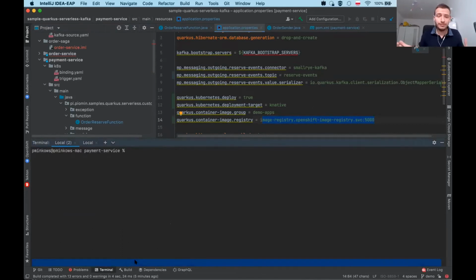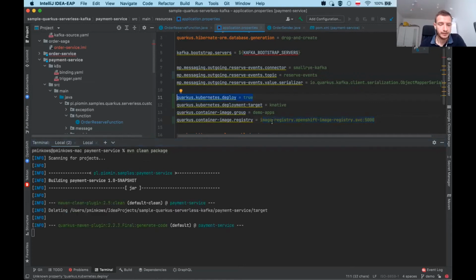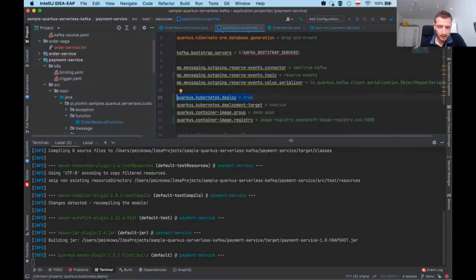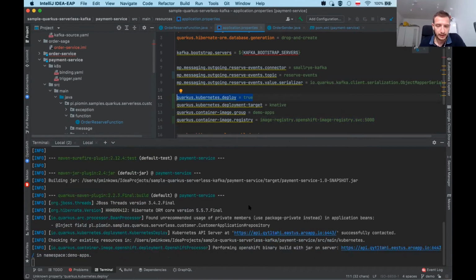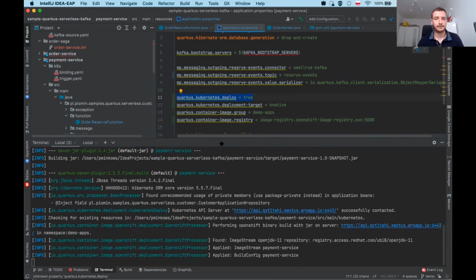Okay, so now we just need to deploy our application to OpenShift. Maybe we need to run, for example, Maven clean package. So as I said, because we set this property during the build, it tries to automatically deploy our application on OpenShift. So you see, it's my instance of the OpenShift cluster.